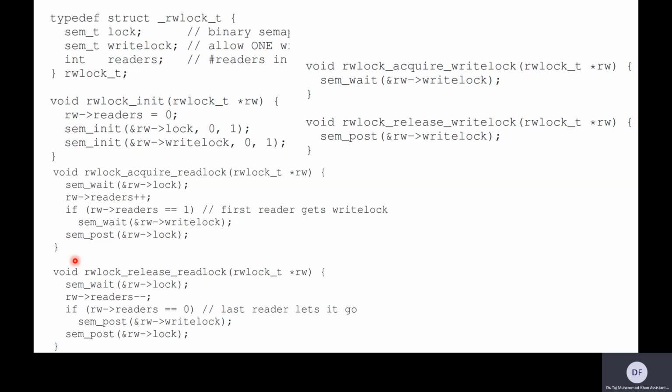Similarly, all other reader threads will also call this function if they want to access shared data for read-only purposes. They will increment the number of readers, skip the acquisition of the write lock, and enter directly into the critical section. So multiple reader threads will enter the critical section and access this data for read-only purposes. Only the first reader acquires this write lock.